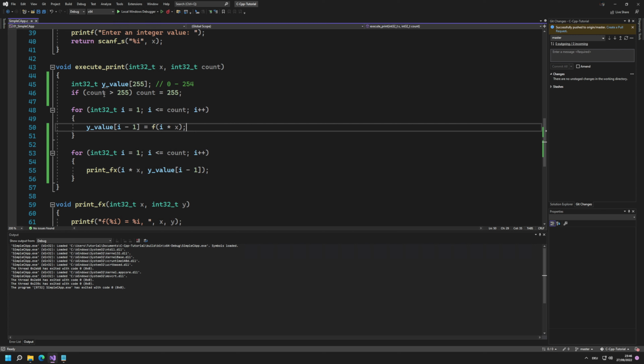In the last video we moved to arrays. So basically an array was one variable that can hold multiple values of the same type. So one variable holds multiple values of one type. In our case we created an array here for our y values.